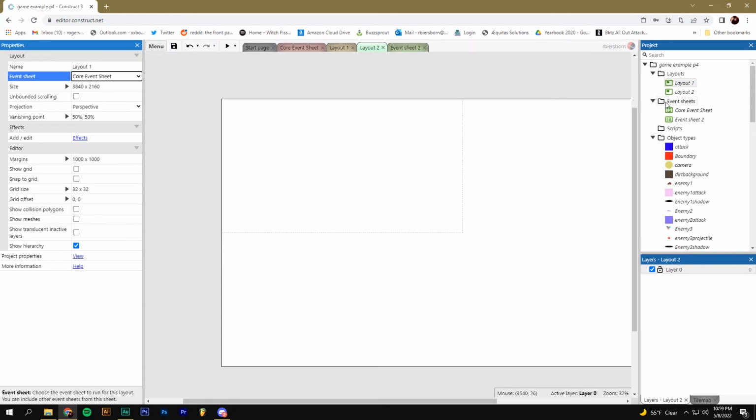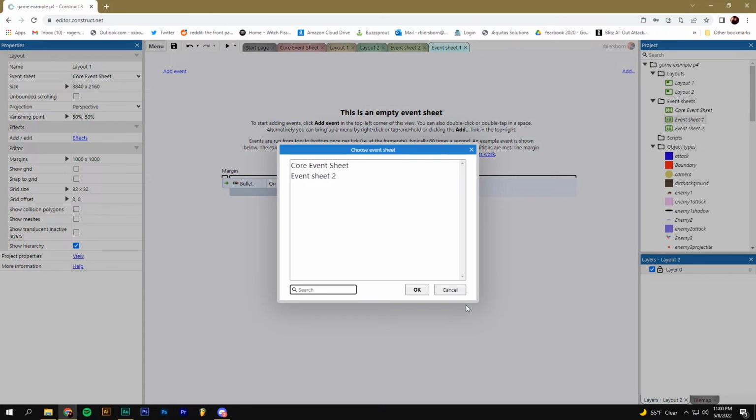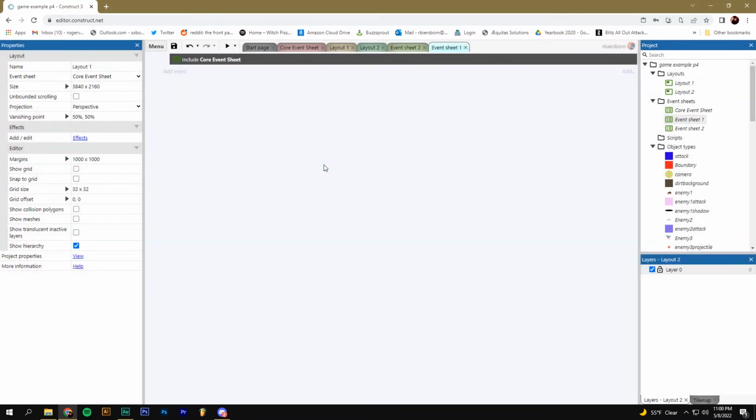But in a minute, it's going to be important for us to have a separate event sheet for every layout, for every level. And the core event sheet is going to be kind of floating, doing its own thing, powering all the different levels. So what I'm going to have you guys do is right-click over here on event sheets. Let's add an event sheet, and we'll keep the name event sheet 1. We want to link event sheet 1 to include all the core event sheet stuff. So I'm going to include event sheet, core event sheet.